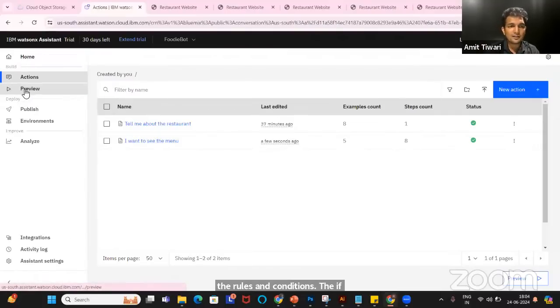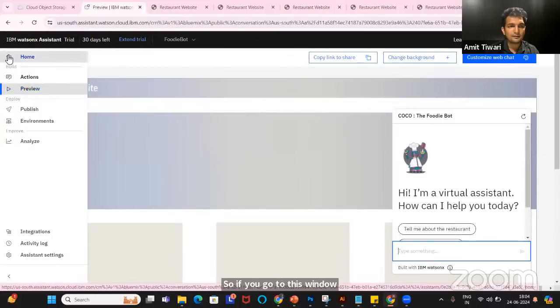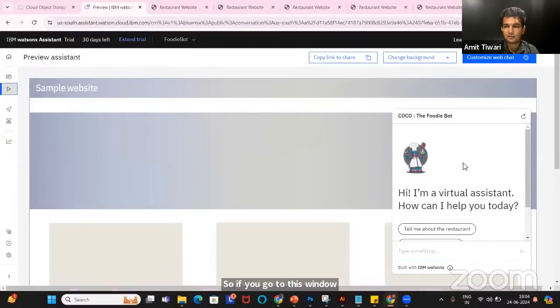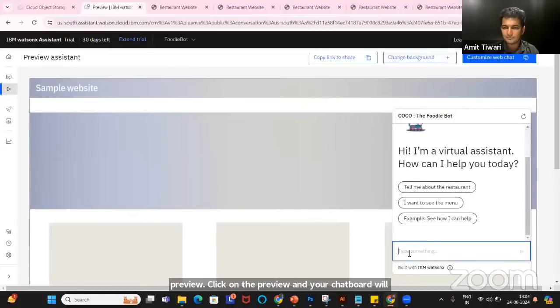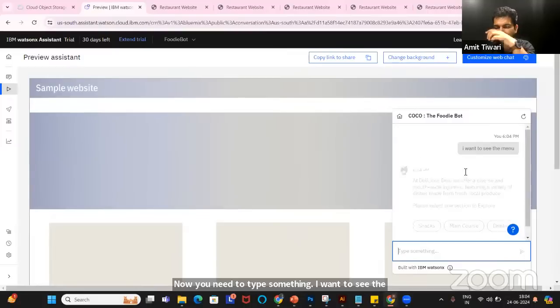Now, you can see your chatbot preview here. So if you go to this window here, you can see the preview. Click on the preview and your chatbot will be live here. Now you need to type something. I want to see the menu. Let me see if it is working right or not.